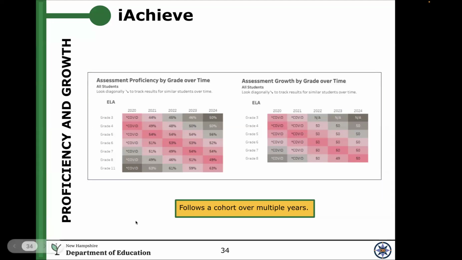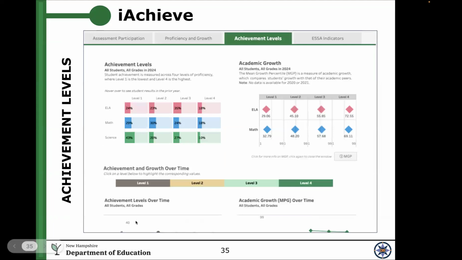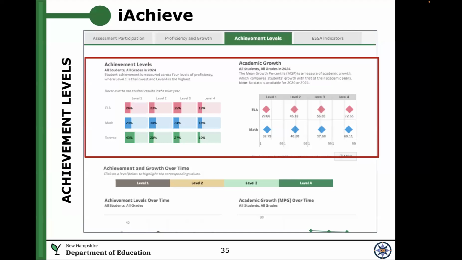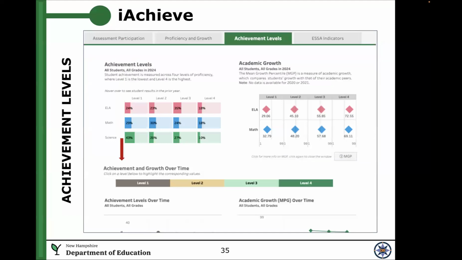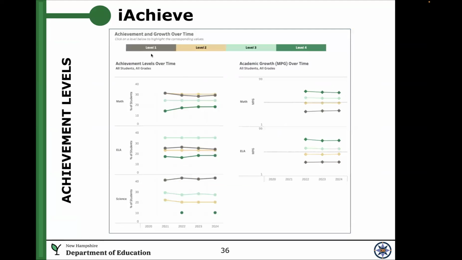Great, thanks, Mike. All right, moving on to the achievement tab here. We're able to see some achievement levels and academic growth. Again, you can look at it by level and then the academic or achievement growth over time. So you've got the different levels of proficiency here and how that number of students has changed over time. You can see if level 1 is growing or decreasing, or level 2, 3, or 4. Again, all color coded for growth over time here.